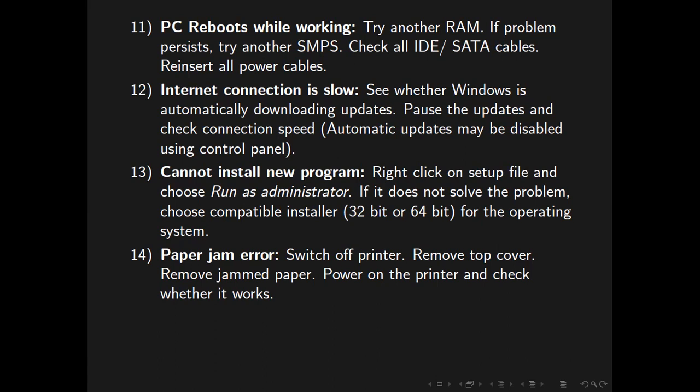Then paper jam error. When the printer has some problem, the computer will display paper jam error. The printer is not properly functioning. There is a paper jam in the tray. You have to remove the papers and then restart the printer. Power off the printer and restart the printer. With this, we close the theory class.